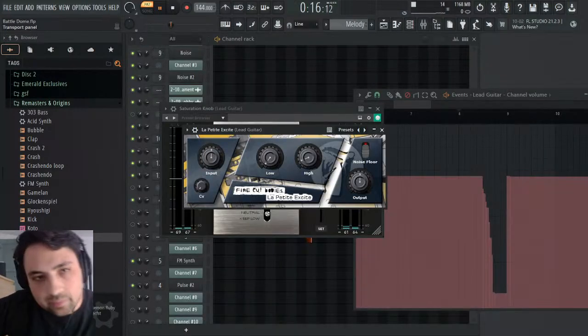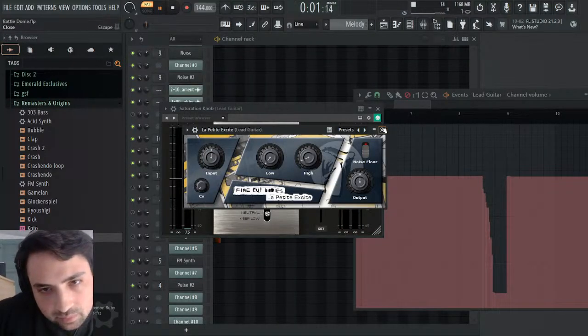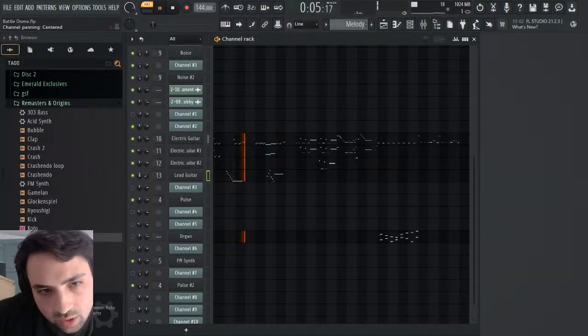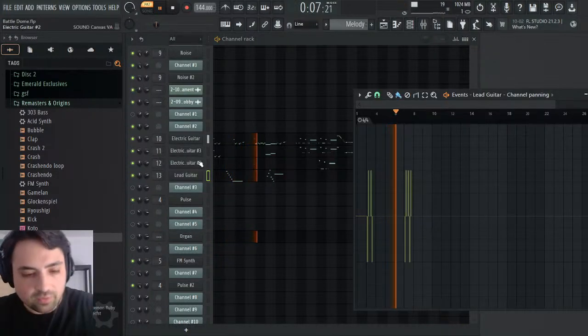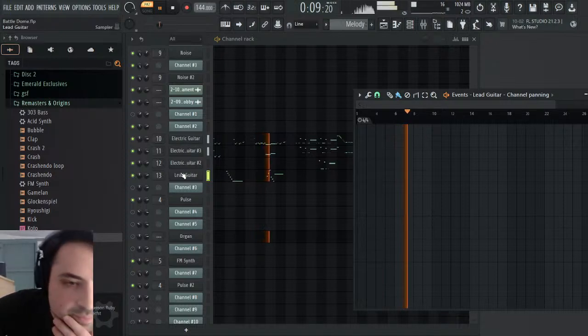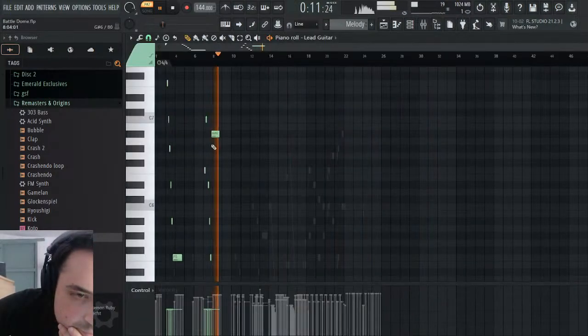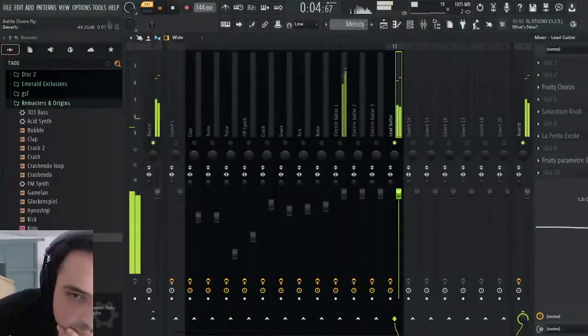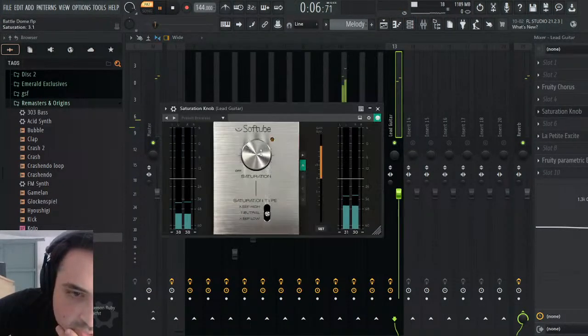Okay, do I still have the... Yeah, I still have the automation on there. Nice, we can let up on the saturation a bit there.